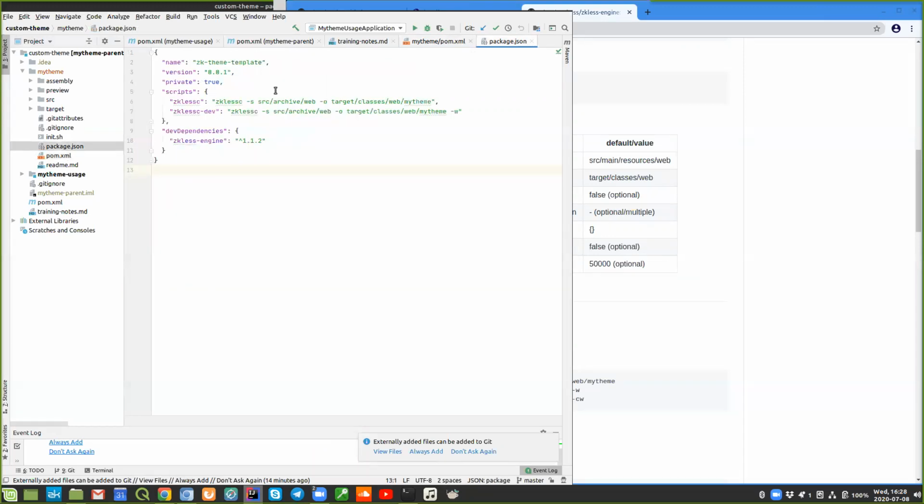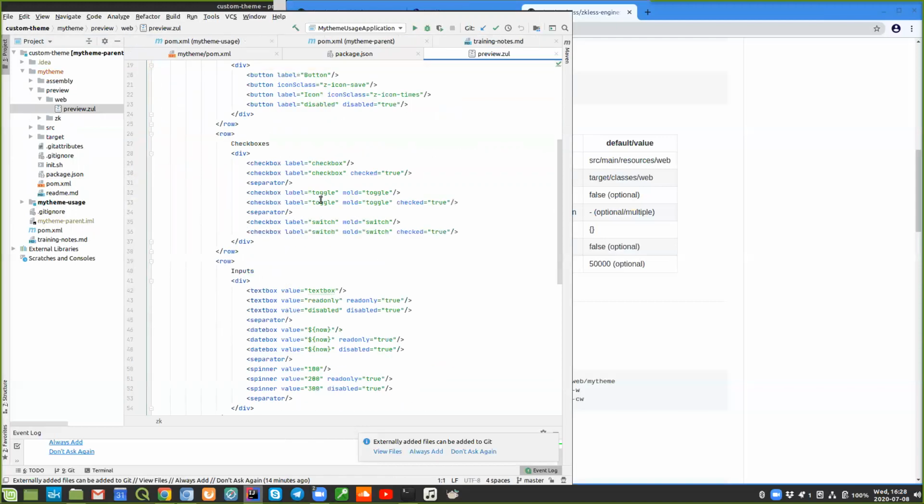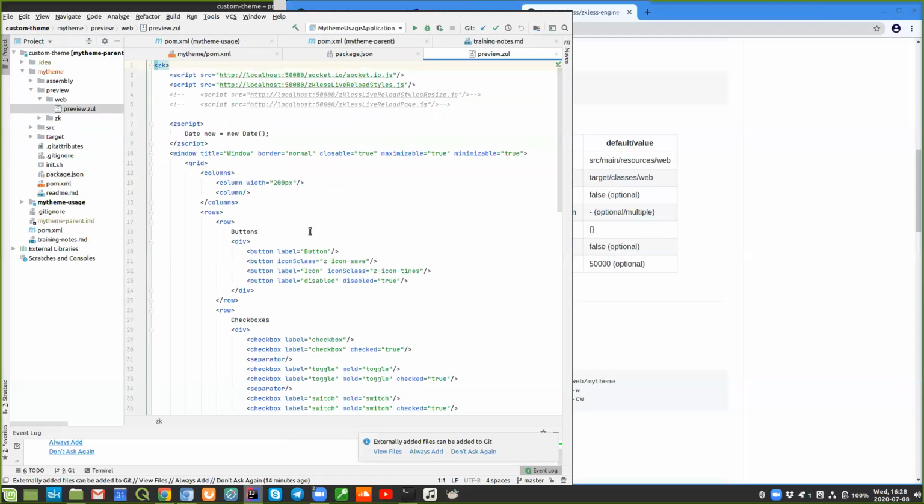These are small, tiny scripts. It's not a long thing. Yeah, one dependency and nothing else here. Okay, so where's our ZUL file? The ZUL file is in the preview app. In preview, we have a web preview ZUL. So here is my tiny page.